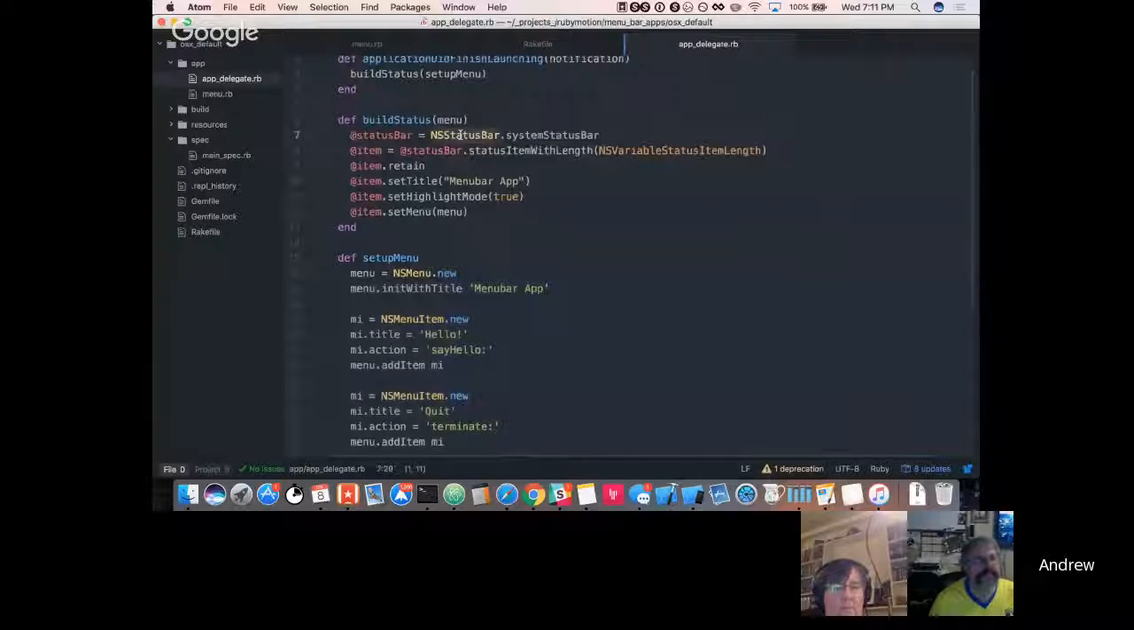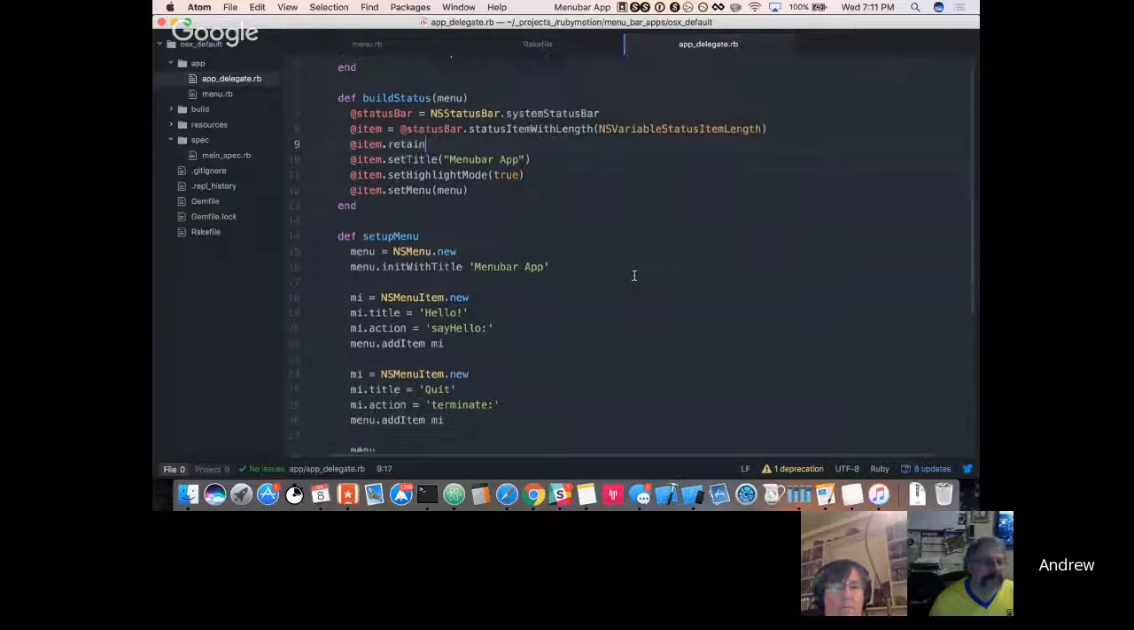So let's see, we get a system status bar. We assign that to a status bar variable. And then we say status bar dot status item with length, as variable status item with length. So dot retain. I'm guessing that line is not necessary anymore. Yeah, I'm betting retain is not useful because you have an instance variable there, so that should just be retaining automatically.